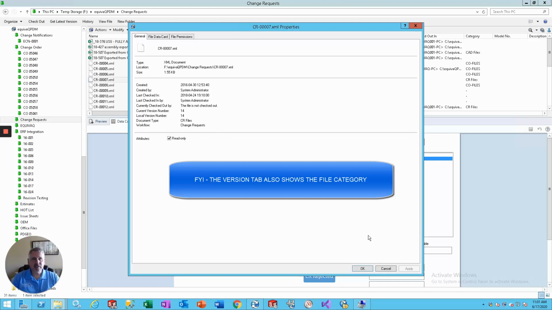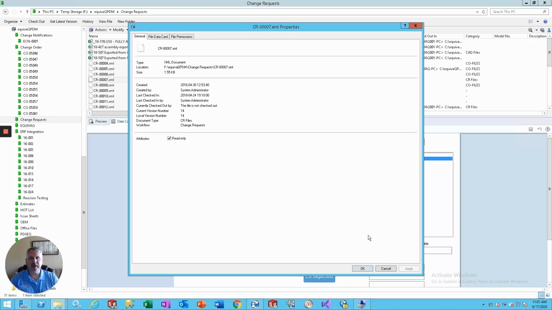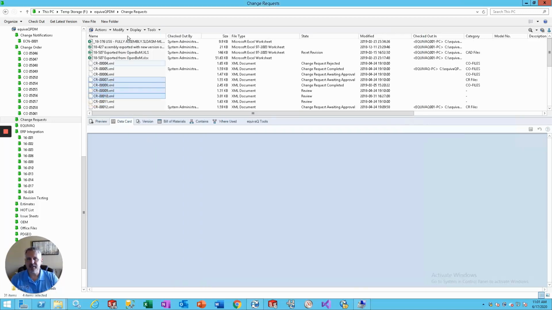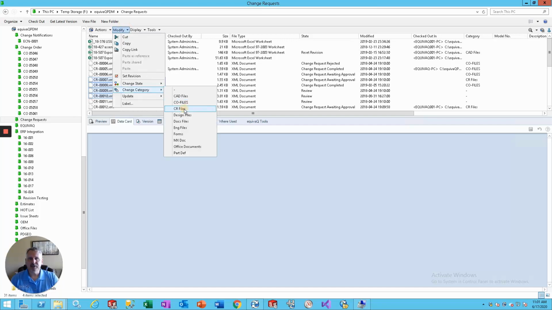Again, to change the category on files, you don't have to have the file checked out. You can also do this to multiple files at one time by selecting multiple files, modify, change category, and then CR files.